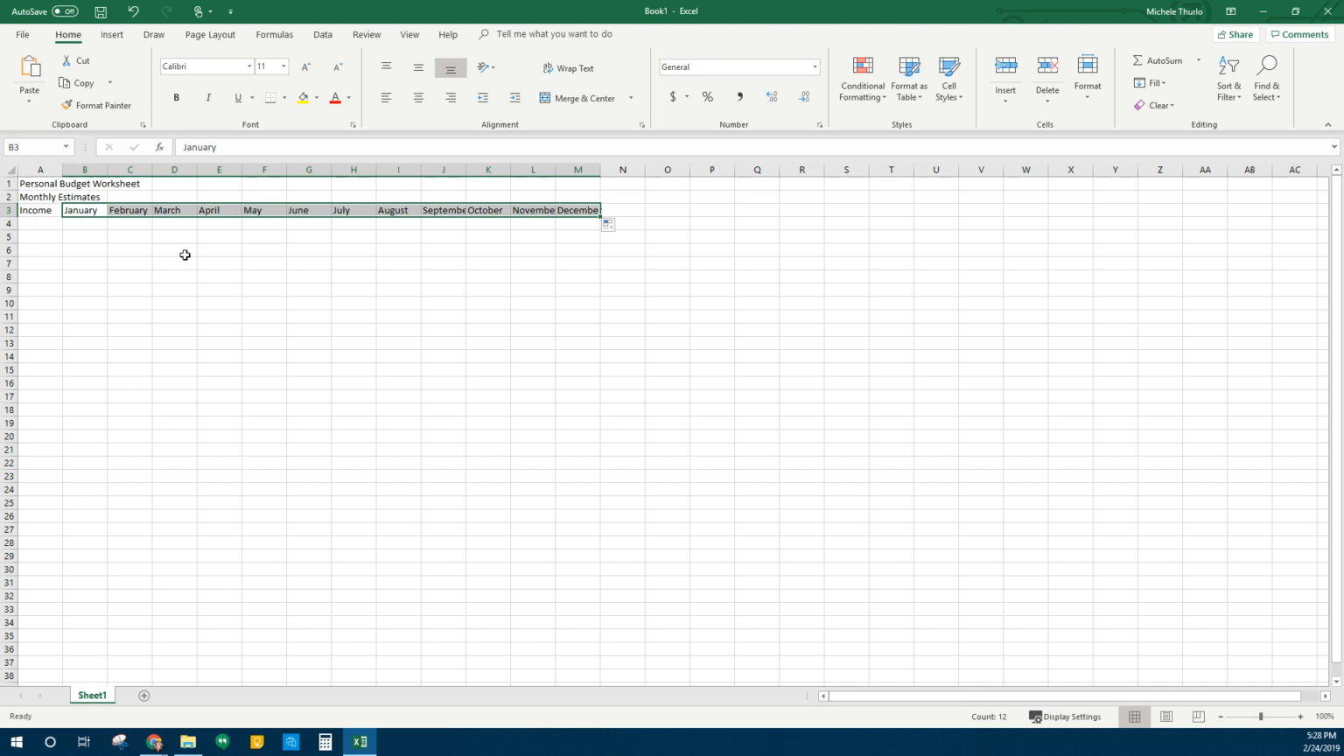This does work in Google Sheets as well. However, I do believe you have to type 2 months so that Google Sheets can see your pattern. Now, they may change that, but in the past, that's what you had to do.